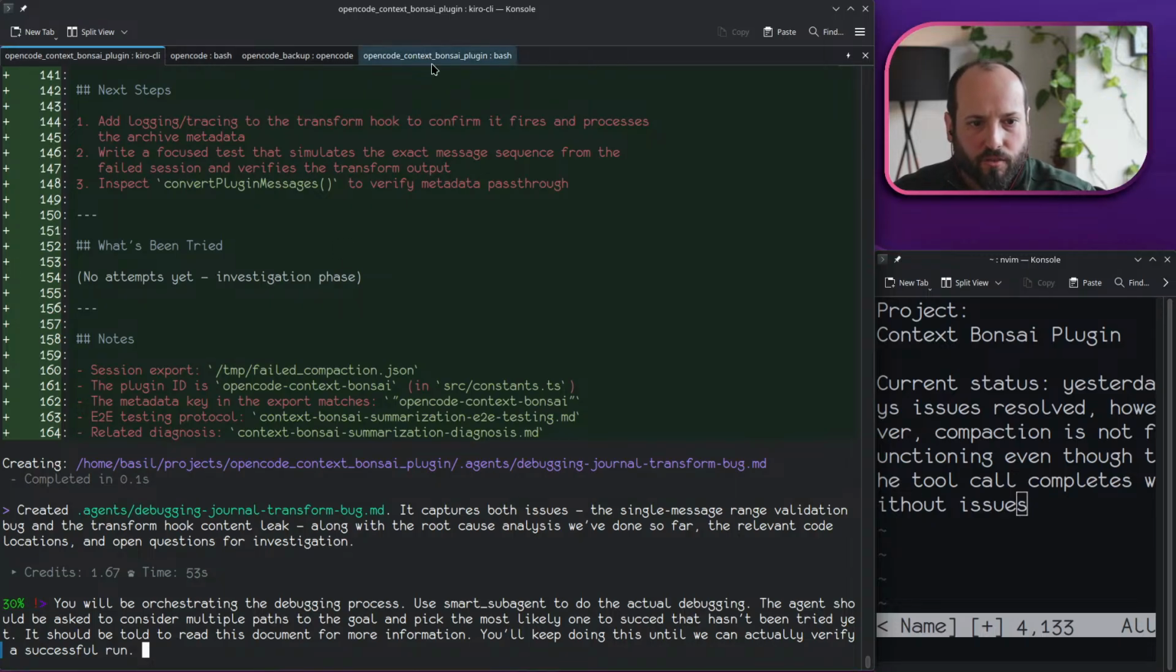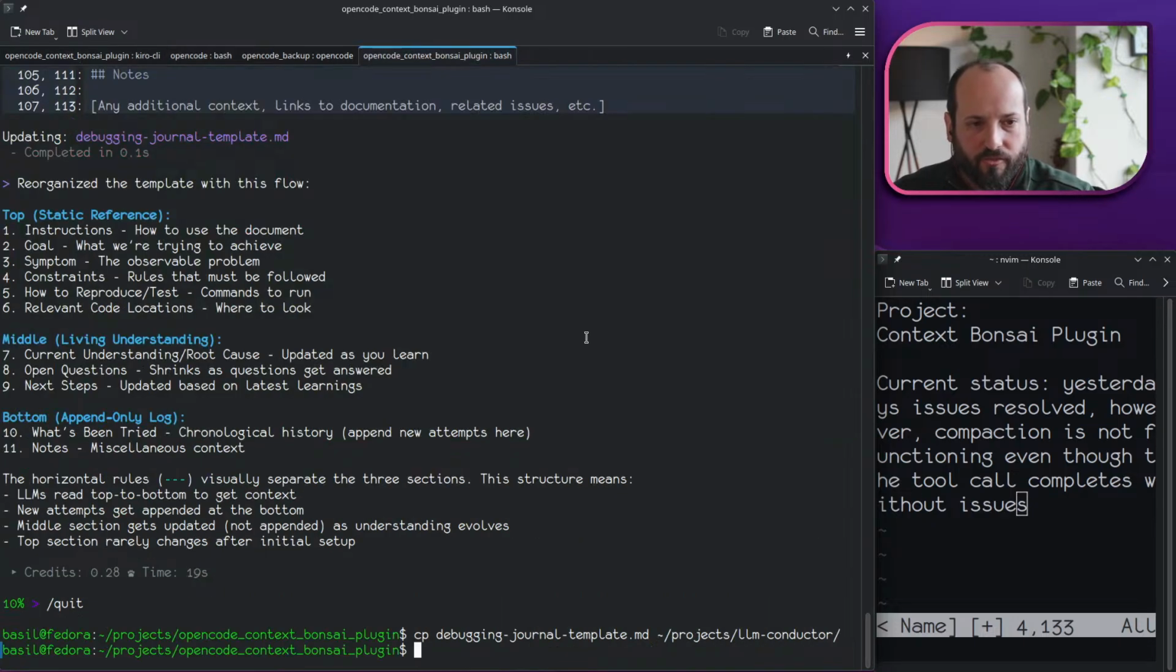I'm also going to give it a file for how to do testing itself, so that it's able to run OpenCode and do the same kind of secret word test that I did. I already created that file as well.